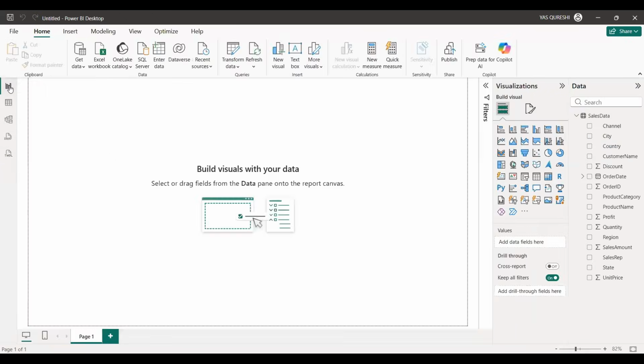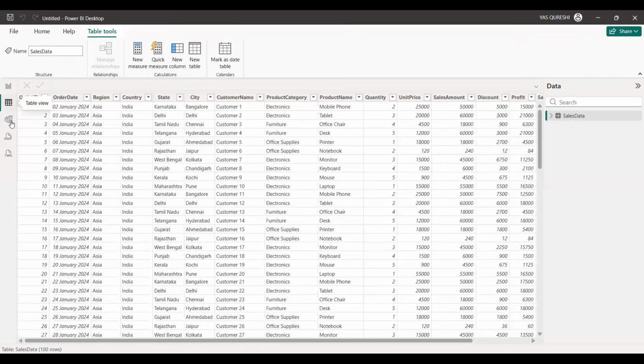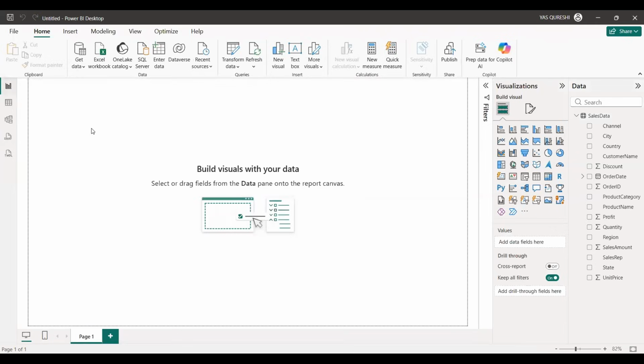Okay, but we'll be concentrating more on these three views, which are report view, table view, and model view.